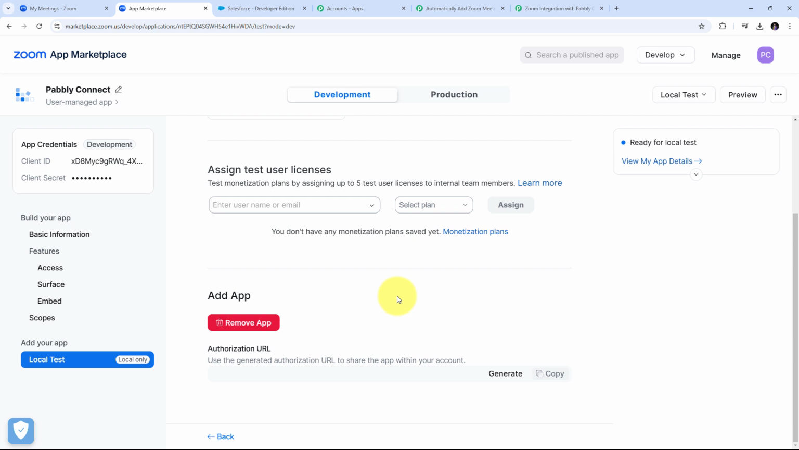Now I have successfully added my app, and I have installed the Zoom app that I've just developed in my Zoom account. I have configured that app so that whenever I receive a new registration for a meeting, then automatically the detail of that registration and registrant will be sent to Pabbly Connect. Now I'm going to take you back to Pabbly Connect.